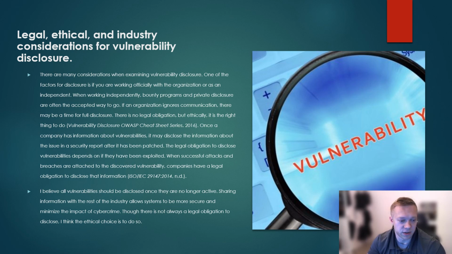The legal obligation to disclose vulnerabilities depends on whether it has been exploited. So when you're looking at a vulnerability, if someone is actively using it to exploit a system, obviously there's going to be a change in how you disclose things. If user information is compromised, disclosures are legally required to those impacted individuals. When successful attacks or breaches are attached to the discovered vulnerabilities, companies have a legal obligation to disclose that information. And we can see our ISO standard here that talks about when, how, and all of those different considerations for vulnerability disclosure.